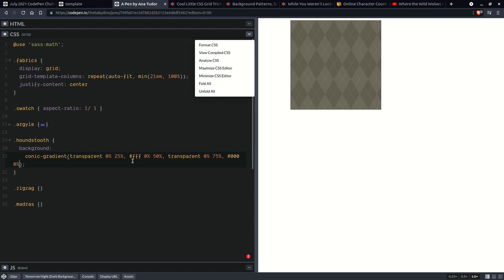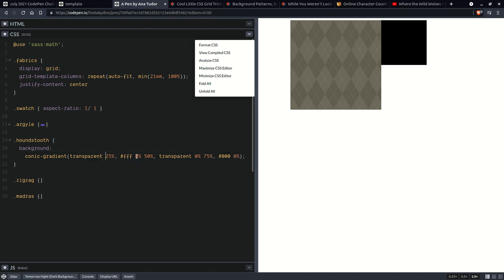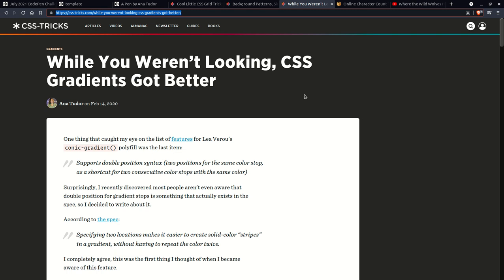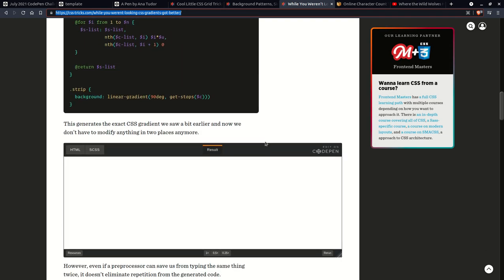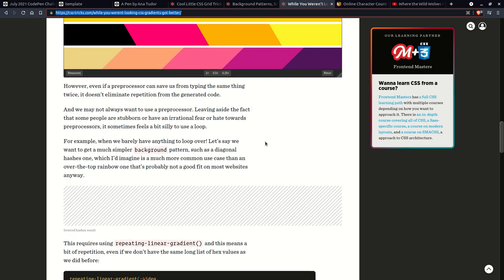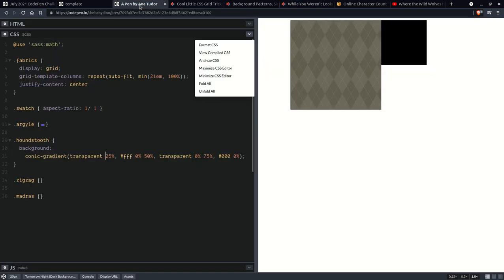Oh, and one more thing, if you don't know what the deal is with these two stop positions, now we can use multiple stop positions, and it's actually pretty well supported. It has good support, and I talked about it in an article which you can check out. It's going to be linked in the description. So yeah, let's get back here.